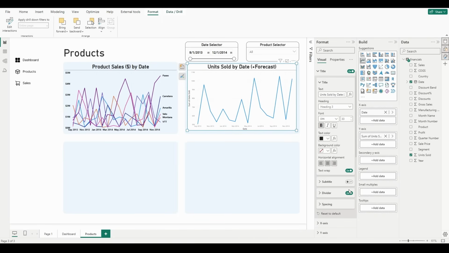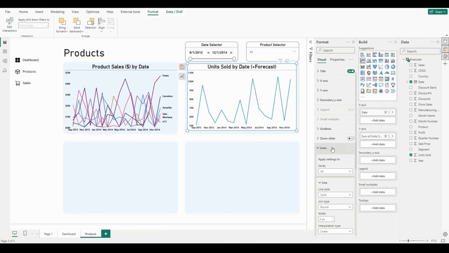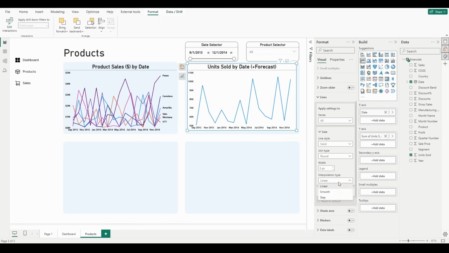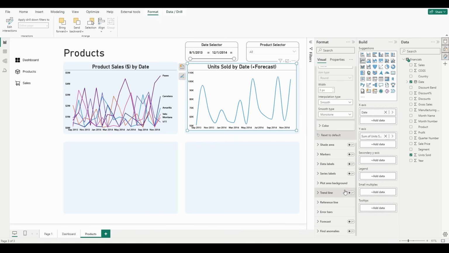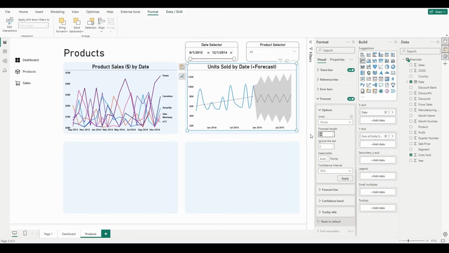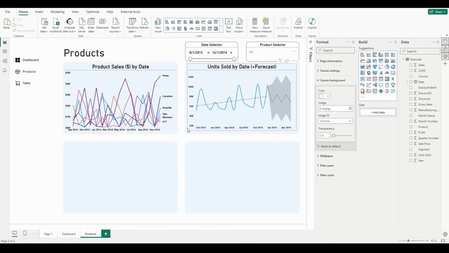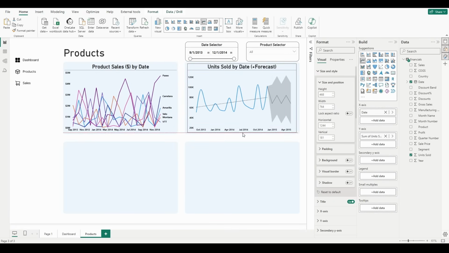Go ahead and also reformat our axes. And let's also go ahead and update our lines here to be rounded. And we'll add in a trend line. And as I mentioned before, we also want to add in our forecast as well. We'll modify the forecast to just be 5 periods. We'll apply that, and let's go ahead and remove the background as well. And finally, we'll just do a little bit of resizing to match the visual size next to us.